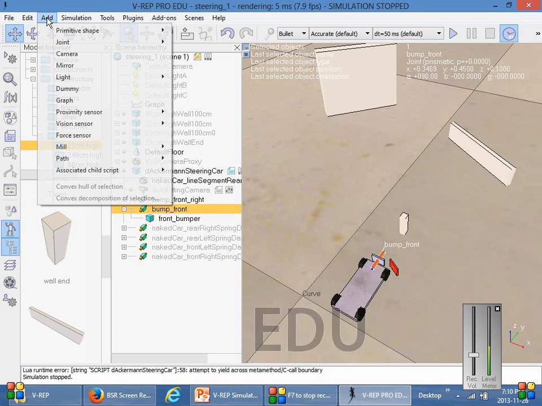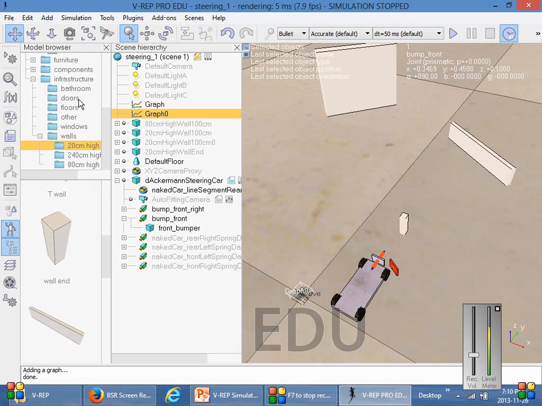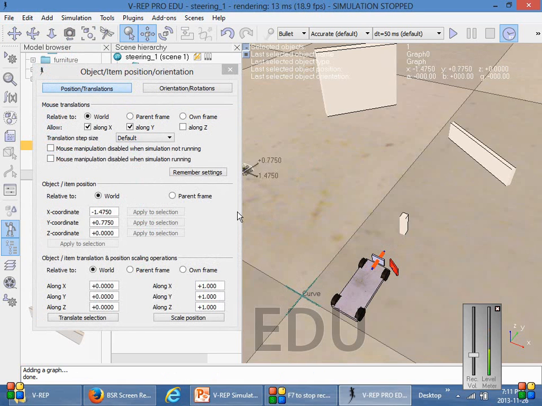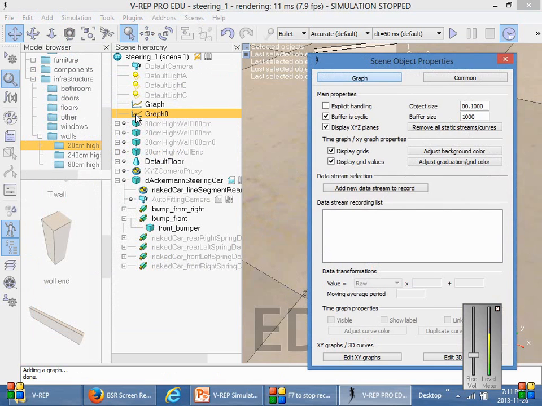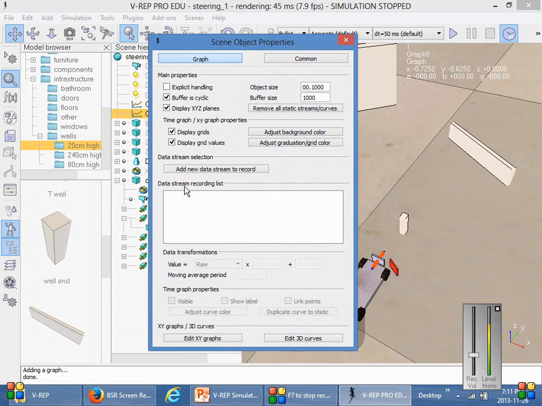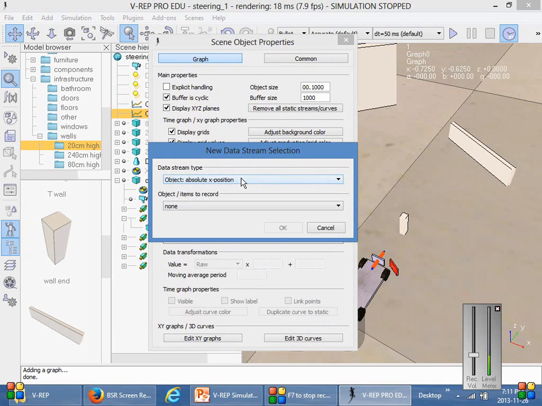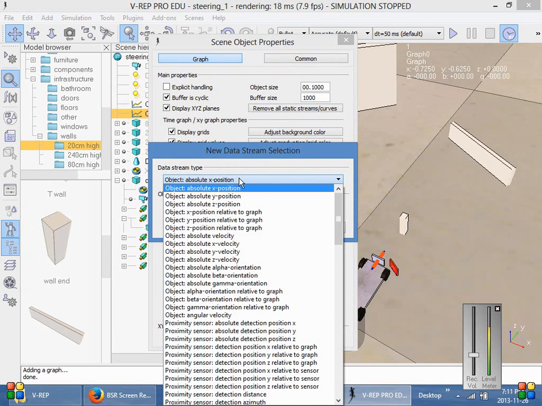Okay, so we click on the add pane and select a graph, which for some reason drops in the middle of the world. I don't know why it does that, but we'll just move it out of view. When you double click on the graph, it gives you the data stream recording list, so you can add a new stream to record. And here it gives you the option for a whole whack load of data stream types.